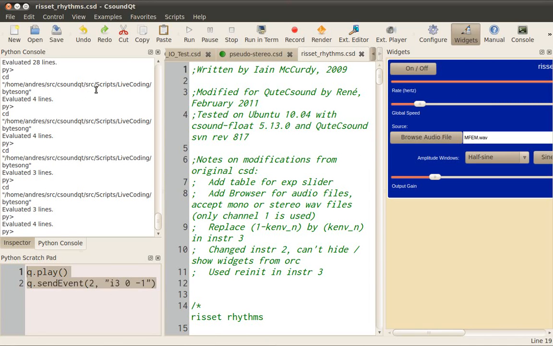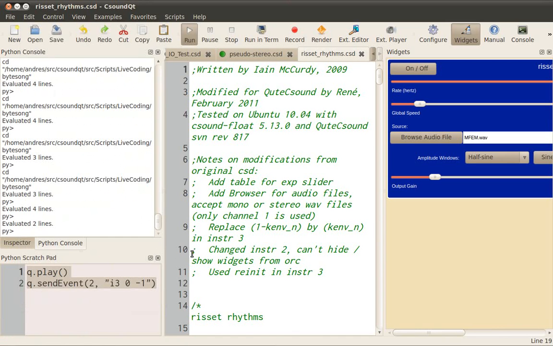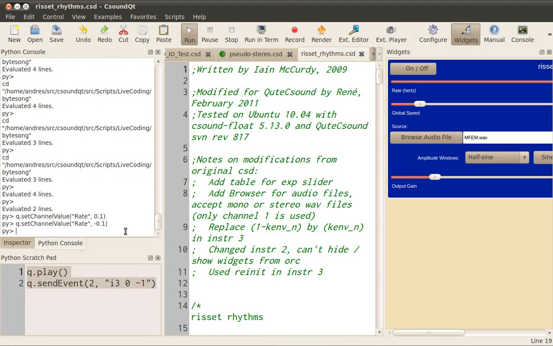So you can execute Python code using evaluate selection or Alt-E, and this will run the file and send the event for processing. You can also use the console to send changes both for the Csound engine and the widgets.